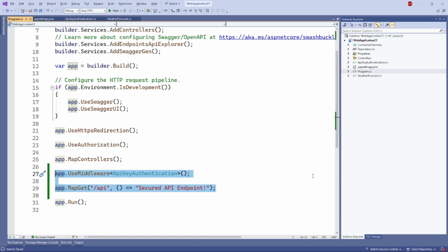With the UseMiddleware method, we introduce our custom API key authentication middleware into the request pipeline. Every incoming request will traverse through this middleware, ensuring only requests with a valid API key gain further access. Okay, now defining a secured endpoint. Utilizing MapGet, we establish a GET endpoint at the path /api. The second parameter, a lambda expression, defines the response when the endpoint is accessed. In our case, it responds with the string "Secured API endpoint". Thanks to our middleware, this endpoint is secure, demanding a valid API key in the request header for access.